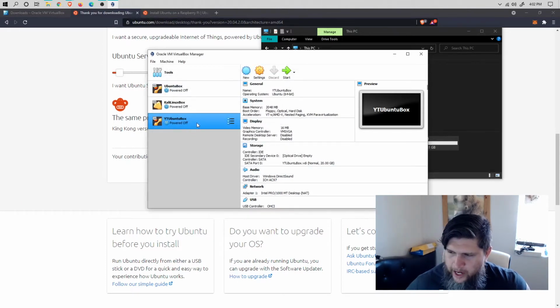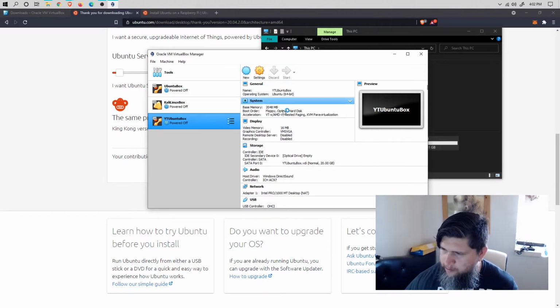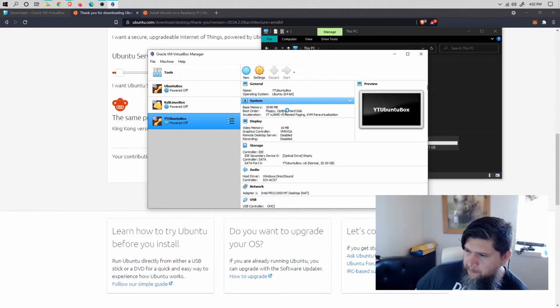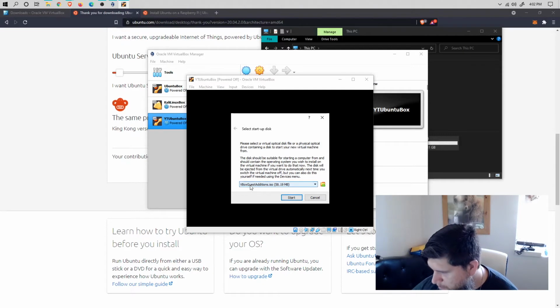Okay, so now we have our Ubuntu box. It's just the machine itself. It doesn't have anything installed in it. It's just an empty box. If we were to start it up, it says please select the virtual disk.